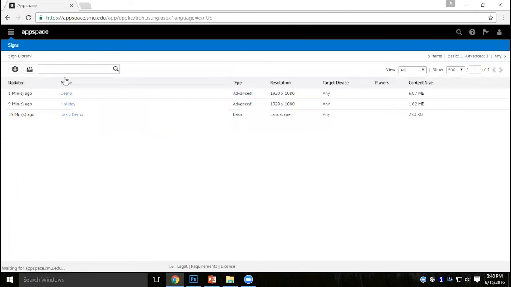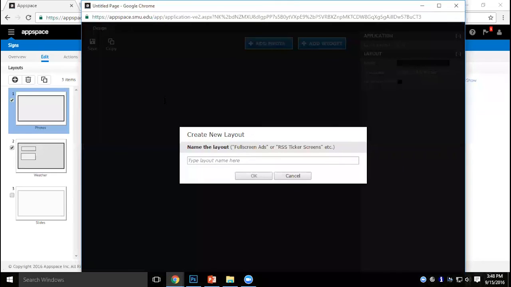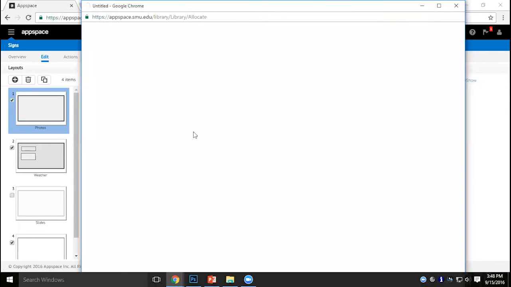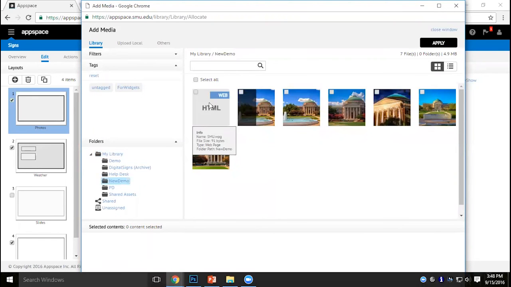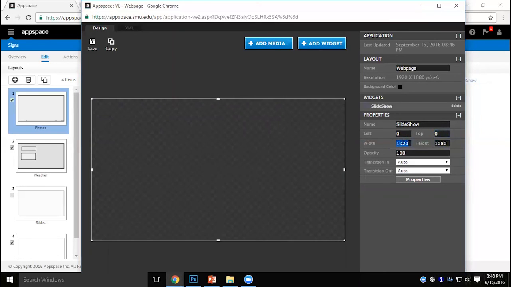And if I click back on my demo, I'm going to create just a new layout. And I'm going to call this one web page. Click OK. Click Add Media. I can choose my new demo folder, which was already there. Click that one, click apply. And 1920 by 1080. There we go. Get it to fill up the page, hit save.